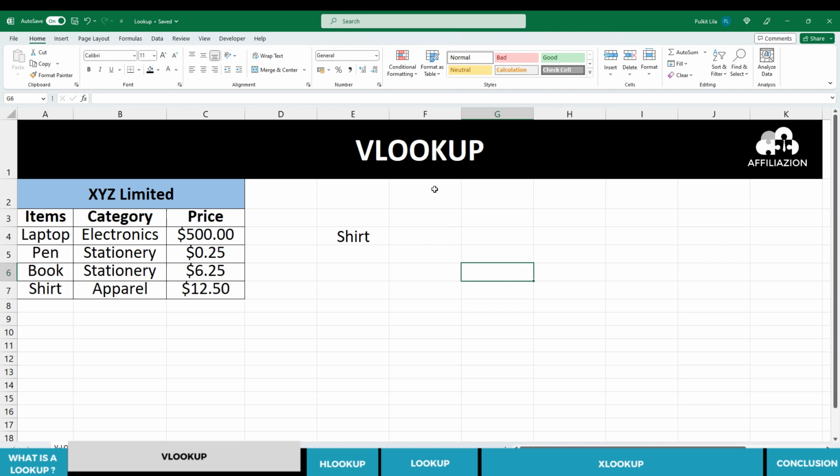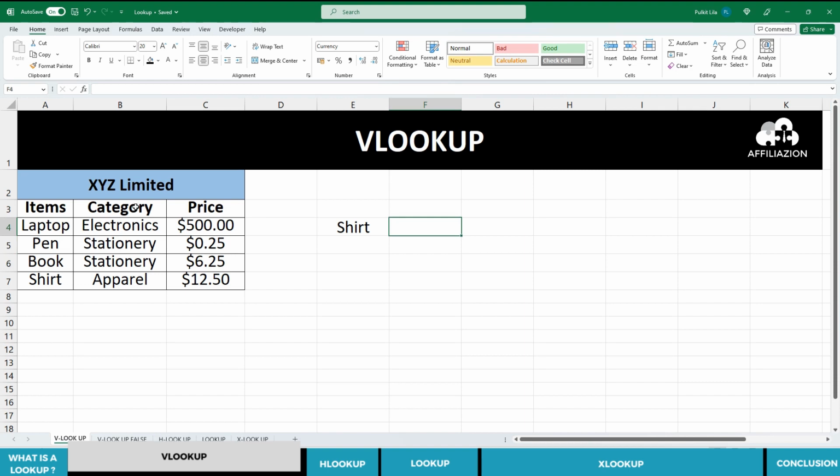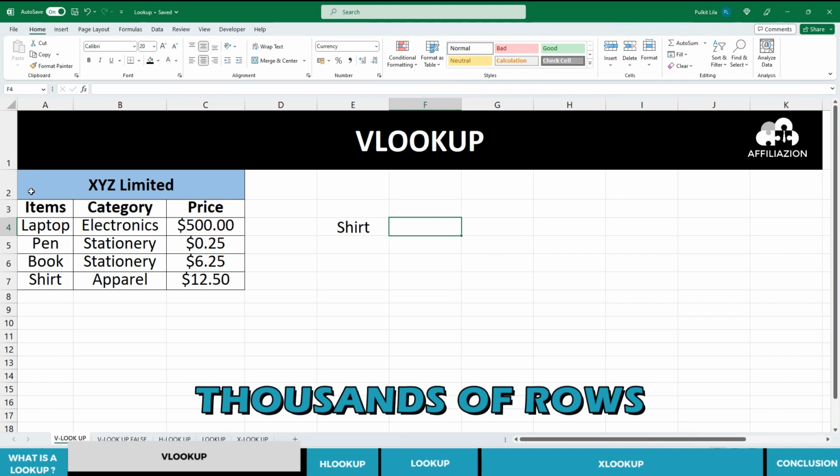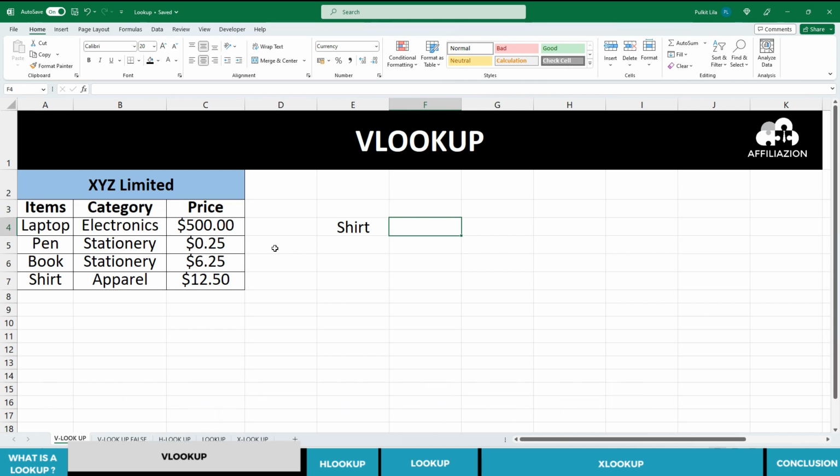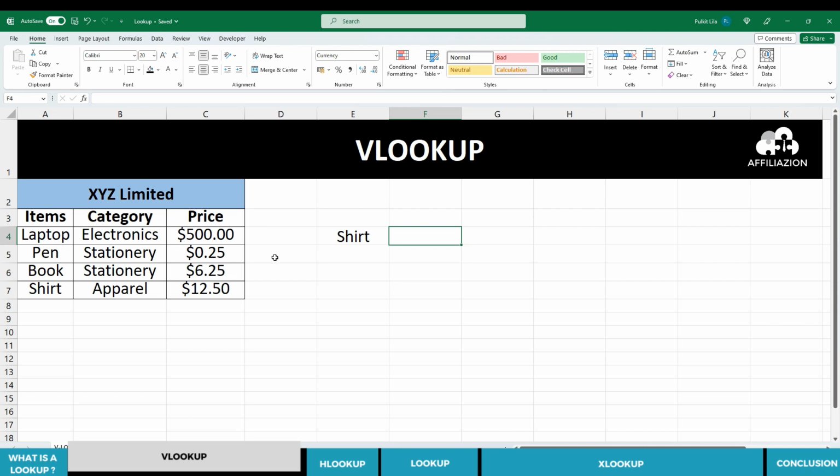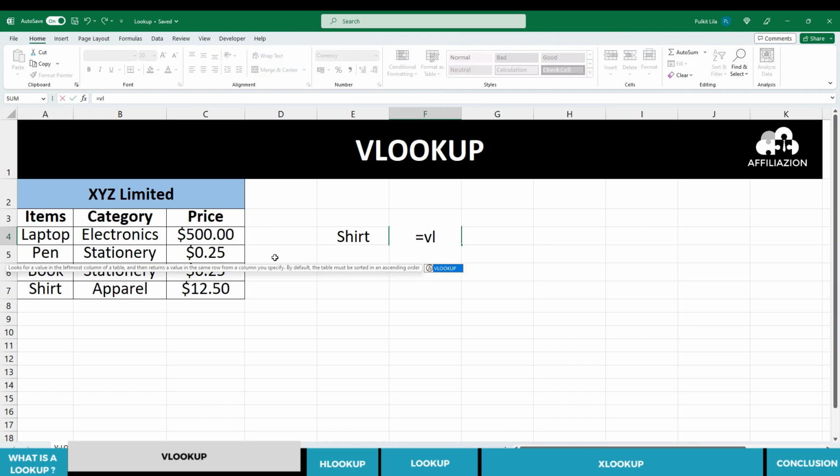I want this price to come on F4. This is a simple example. When you use it in real life, you can use it for thousands, tens of thousands of rows. So it can come in real handy. So let's get started. So let's say I want the price of the shirt to come up here. I'll just put in the formula equal to VLookup.